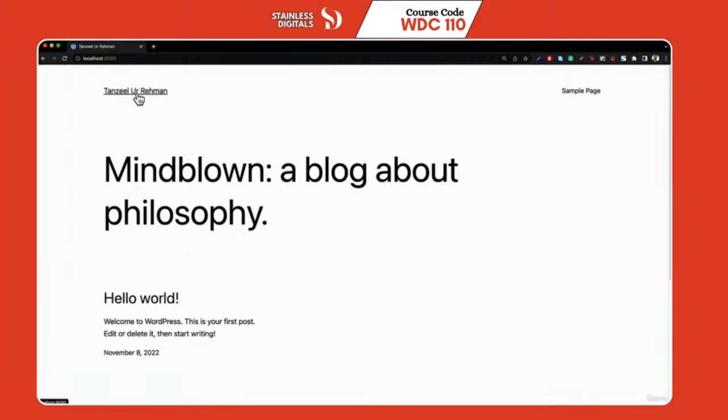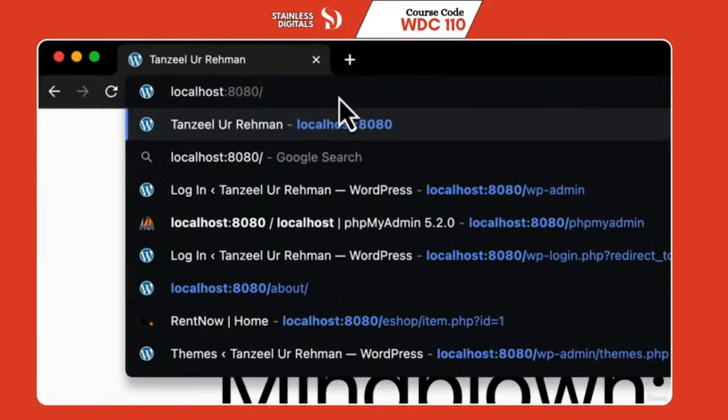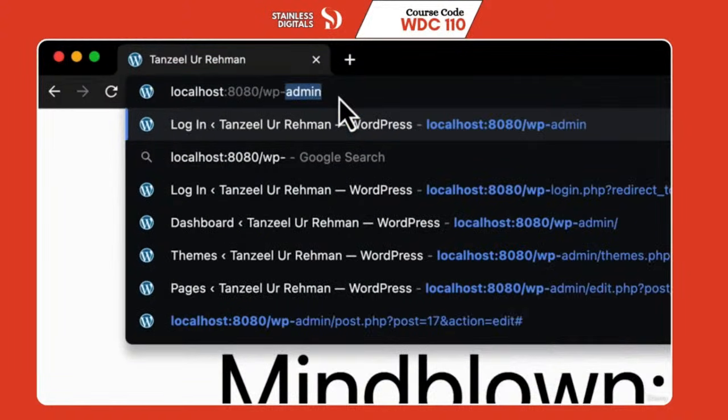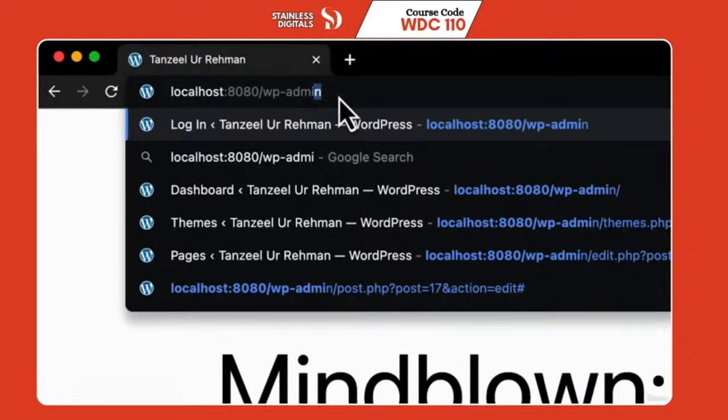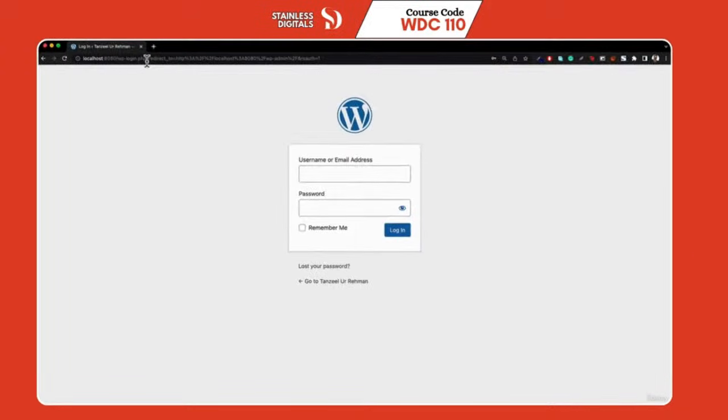You have to access the admin panel or the dashboard. In the browser, what you have to do is type in localhost:8080, and then you have to type in /wp-admin, and then hit enter. It is then going to check if you are logged in. If you are, it will take you to the admin panel, and if you are not logged in, it will tell you to enter your username and your password that you entered while you were installing WordPress.